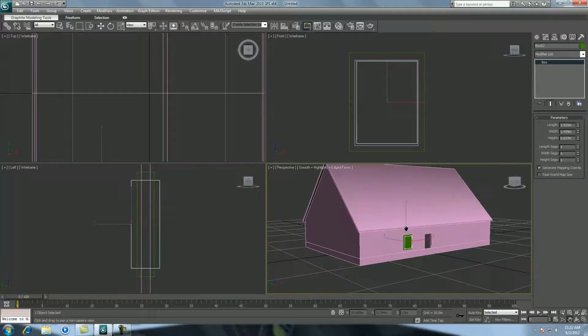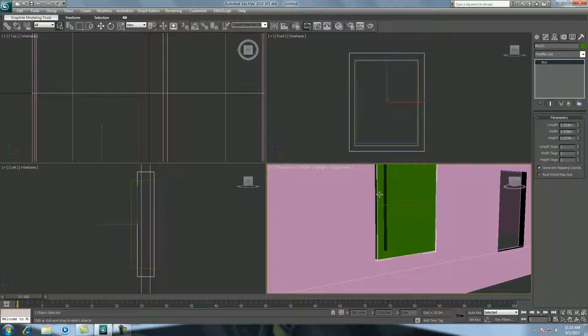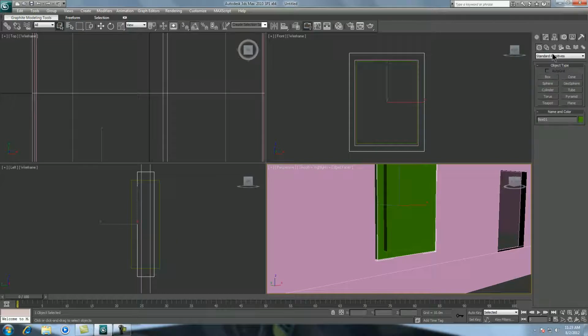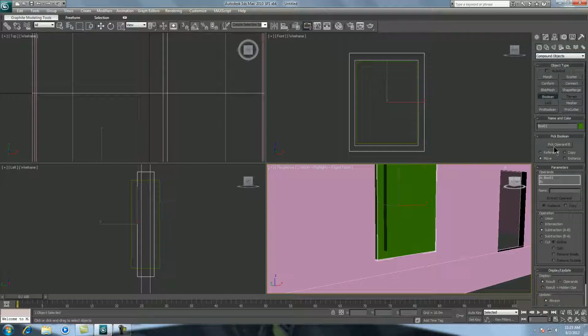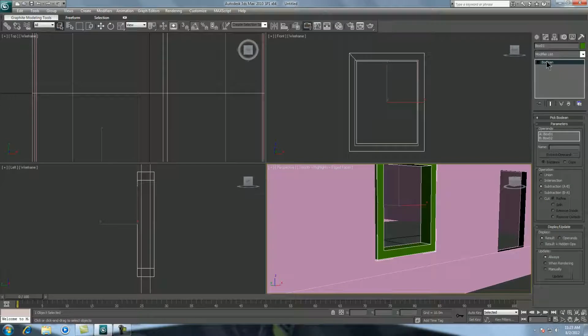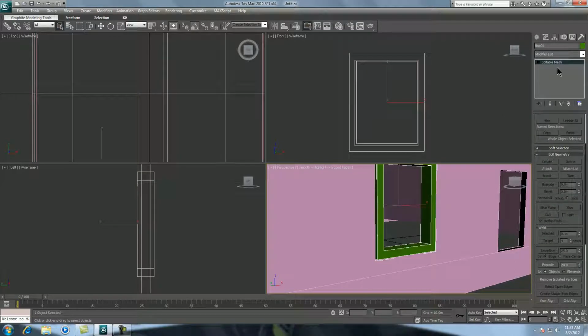Then we want to select the actual frame and go back over to the create tab, and again go to compound and do the same thing that you did for the door and window. So click on Boolean, pick, click that one, and now you've created your frame. Right click, editable mesh, and at this point you can get it more centered to the window.